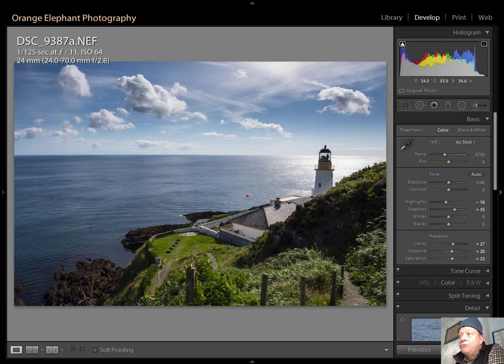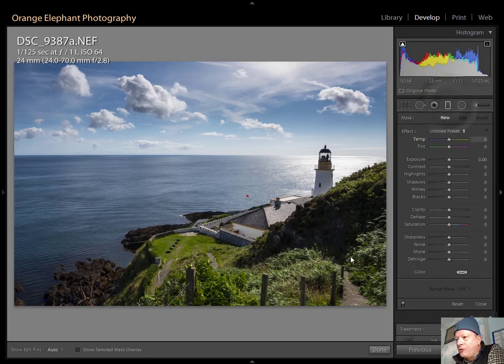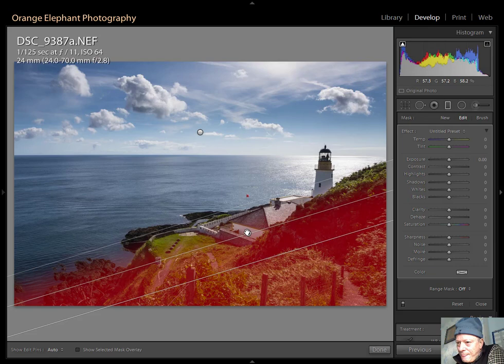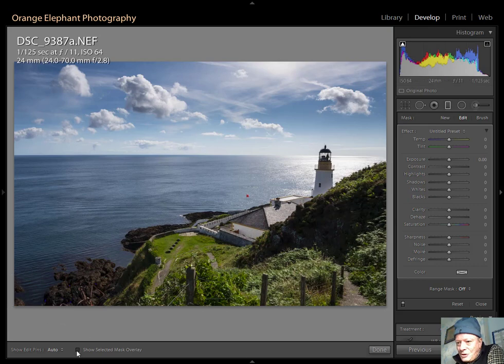Now I'm going to deal with a grad filter coming from a different direction. You don't have to do them just for the sky. You can do a grad filter anywhere on the image. So what I'm going to do is click the grad filter again, and I'm going to come up from the bottom corner, because I'm going to be dealing here with the shadows I've got. So when I show the mask overlay, you can see the sort of area it's going to handle here.